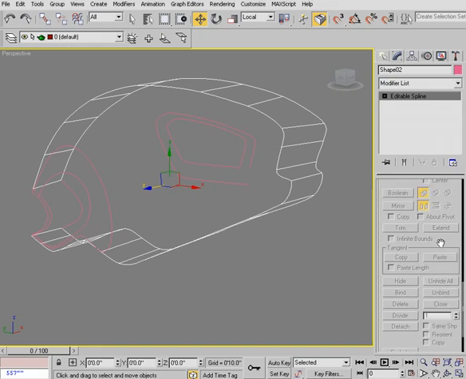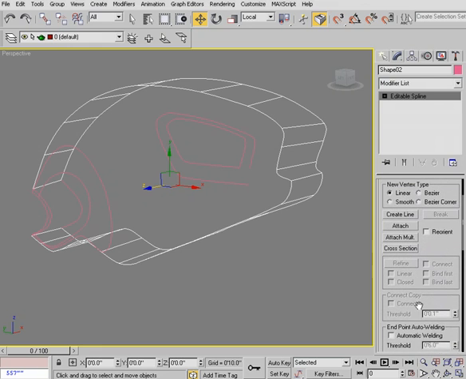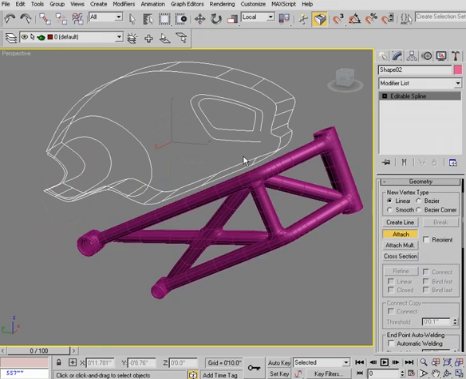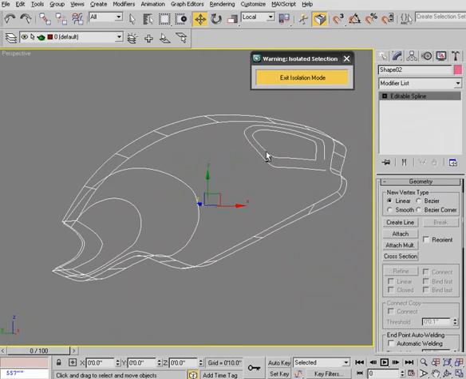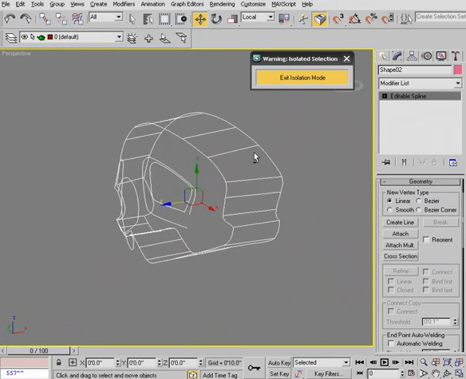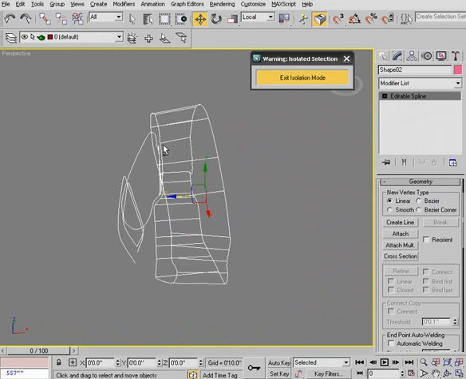So let's reattach this piece with everything else. We'll go ahead and attach that. Let me go back into isolation mode here. Now everything's back to being one piece, but we've got these extra segments here.